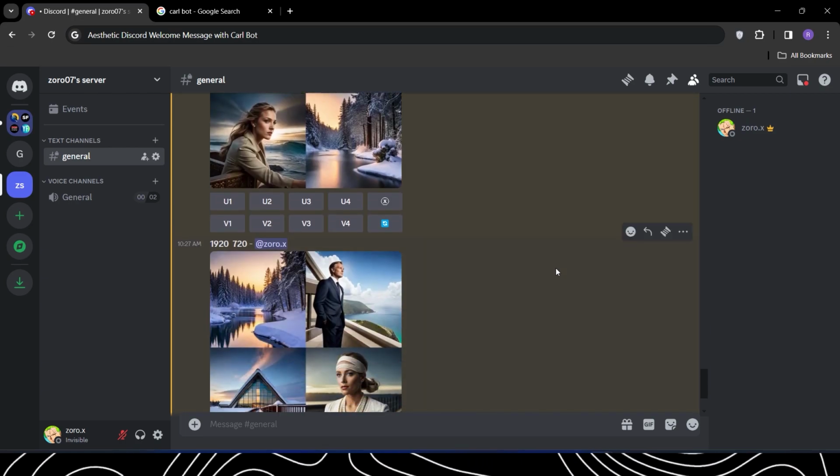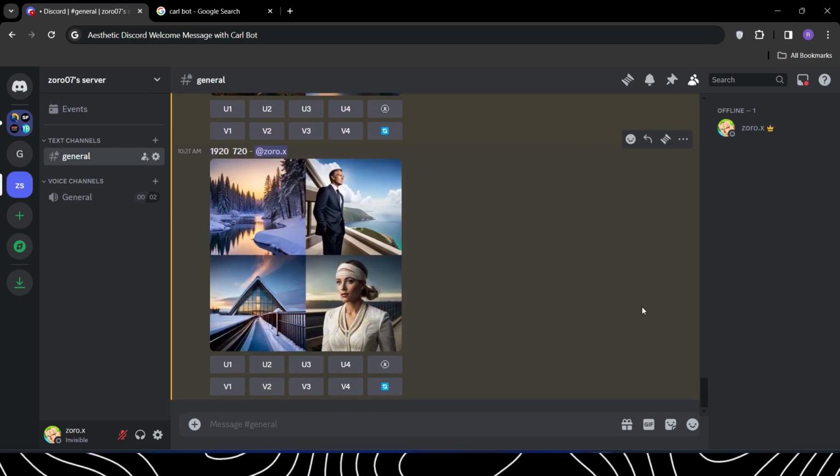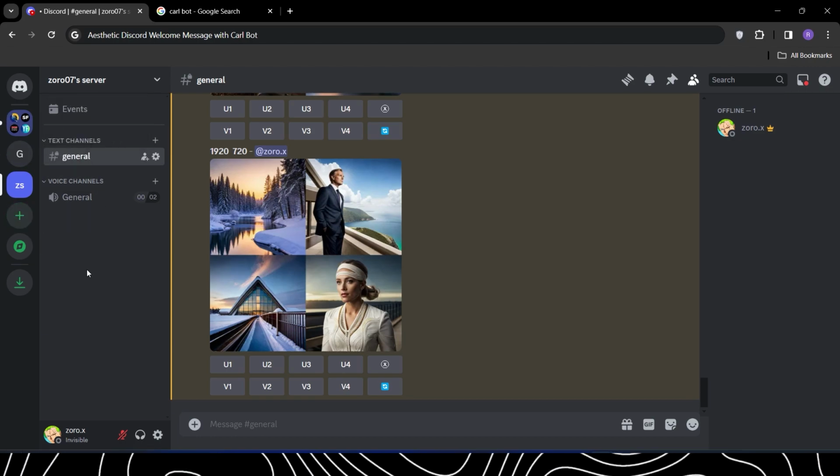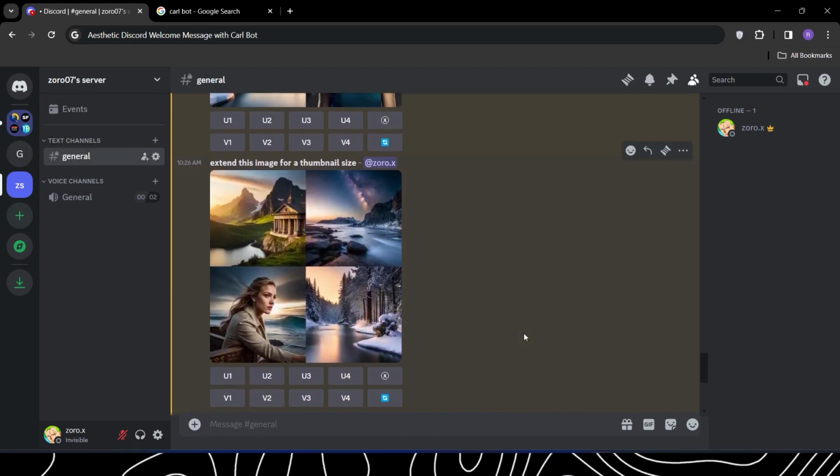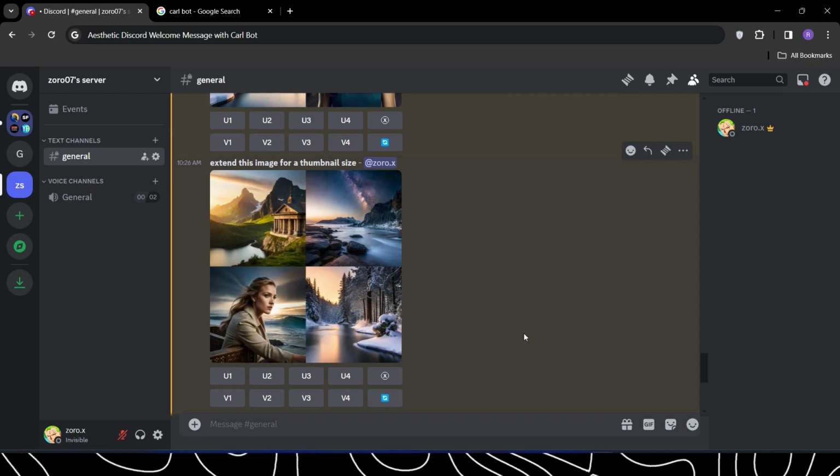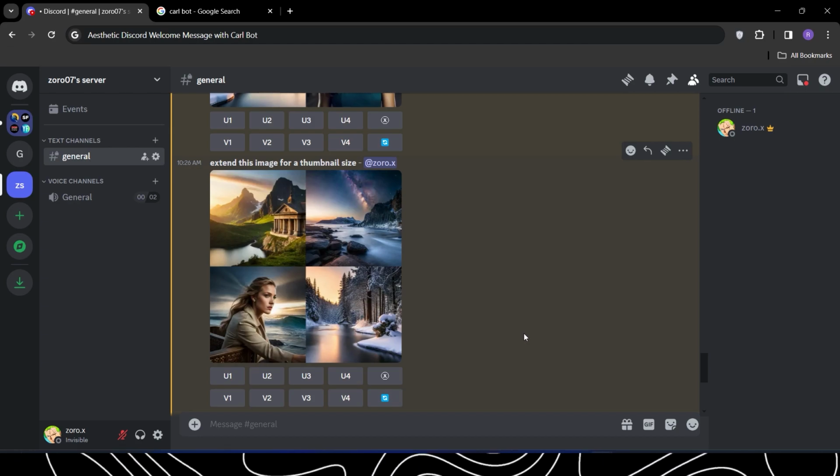So just follow me. Here we are in our server, and of course you have to make your own server, or if you want to do it in someone else's server then you need to be a moderator or at least an admin.